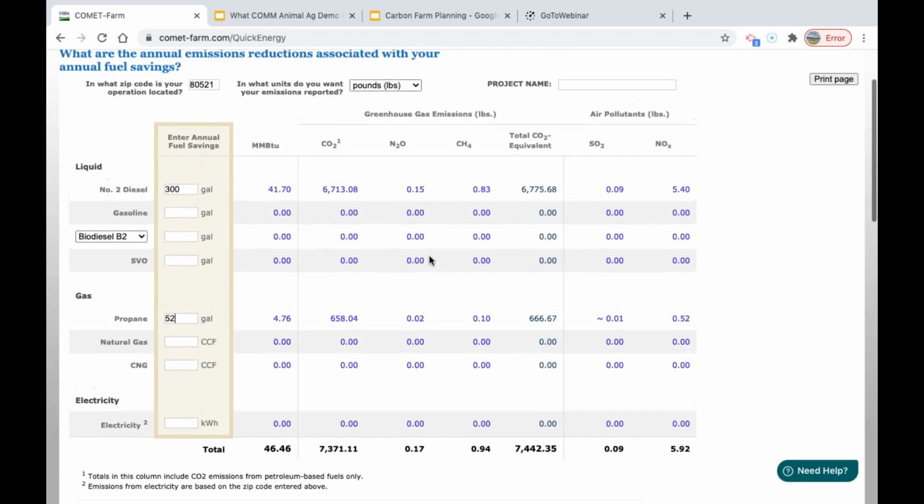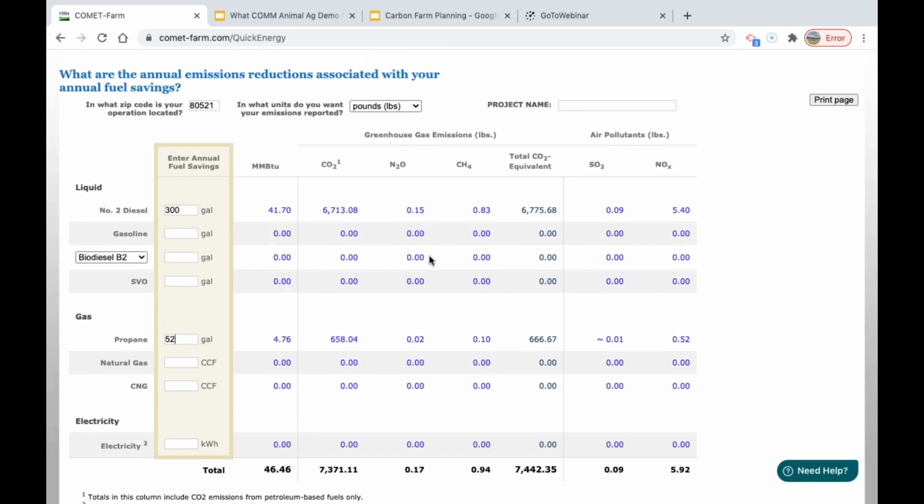Anyone have any questions on the COMET Energy tool? So just a reminder for folks, please put your questions in the questions box and or raise your hand and get those questions answered for you. Okay, I'm seeing none come in right now, Haley. No? All right.